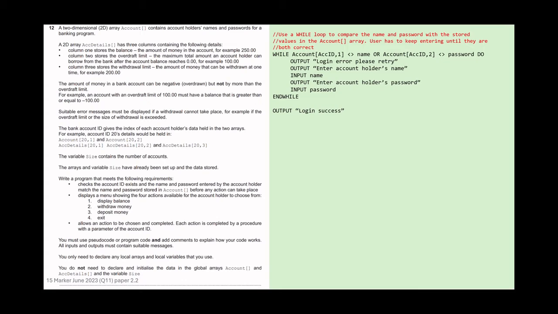Okay, so we've addressed the first bullet point. Let's have a look at the second one now. Display a menu showing the 4 actions available for the account holder to choose from. We've got 1, display balance, 2, withdraw money, 3, deposit money, 4, exit. So that's nice and straightforward. So that's going to be an output.